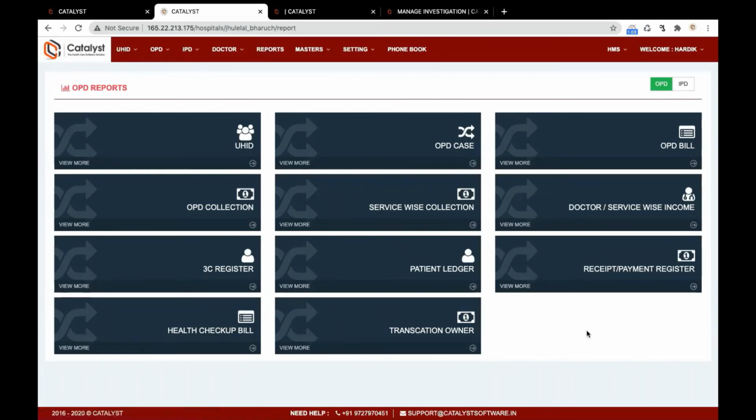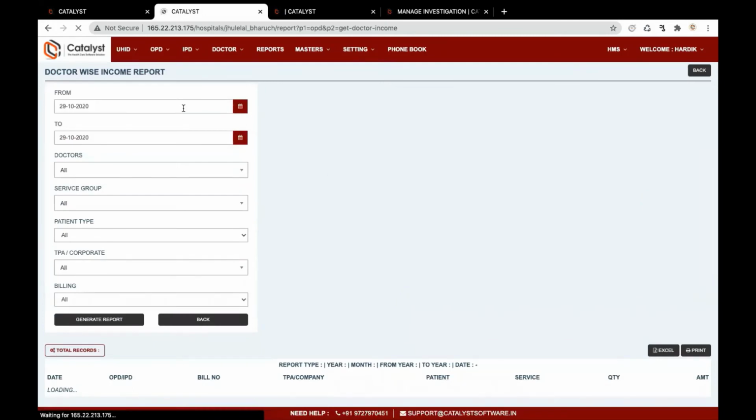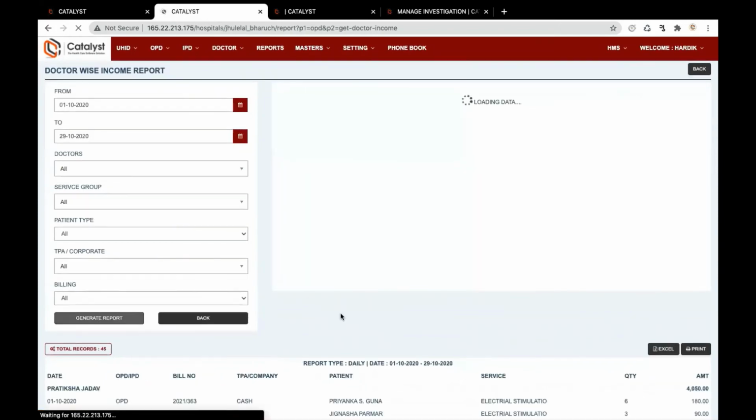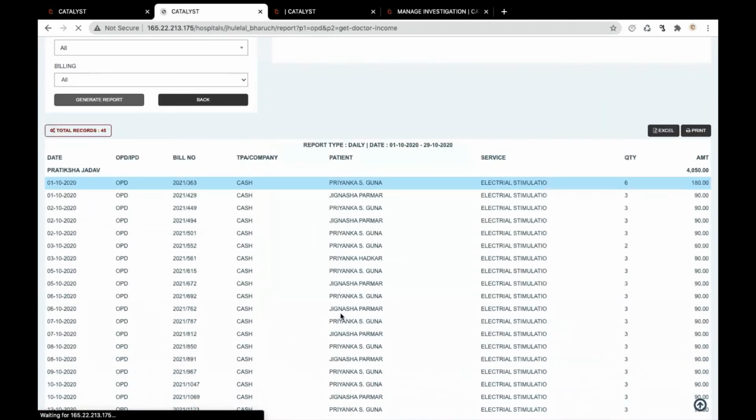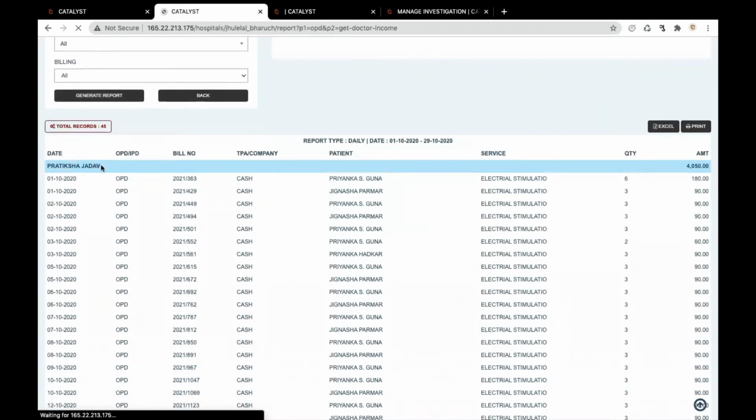Sir, anything else? This one also is very good, sir. Doctor-wise service-wise income means which doctor is giving which service in a particular period of time. I want to generate a report, for 1 to 29, of which doctor gave what service to which patient. This is my doctor name, Pratiksha Jadhav.